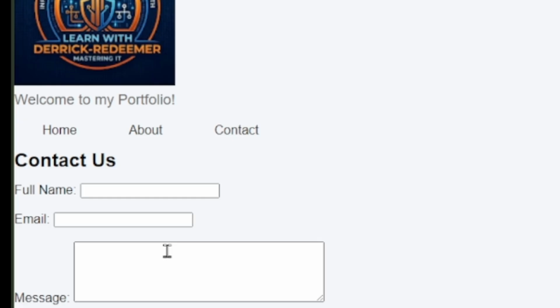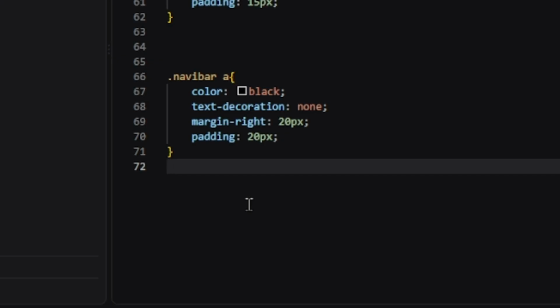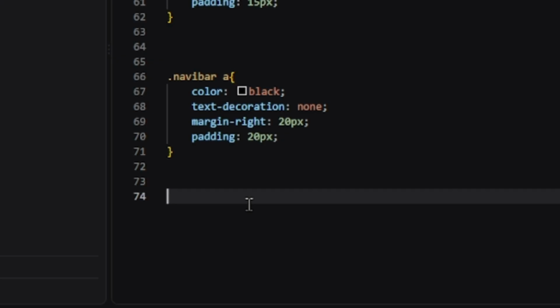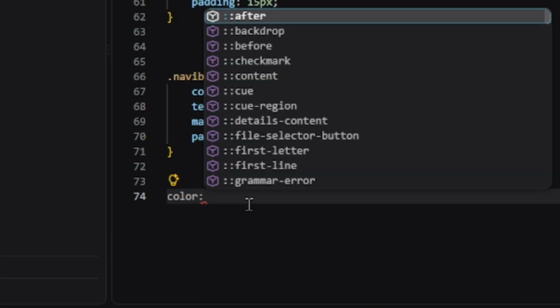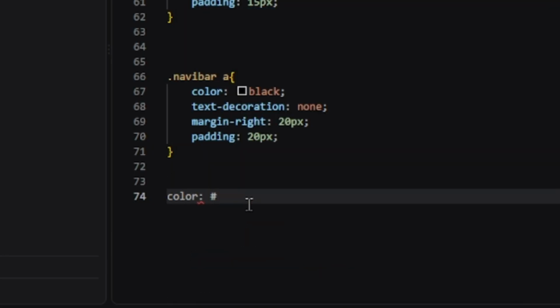You get it? So, for example, we can have something in the CSS file. So that's color, then the colon, then we have the hash. Then something like 0A66C2. This is the color. All right, this is what we call hexa color, or hex color.